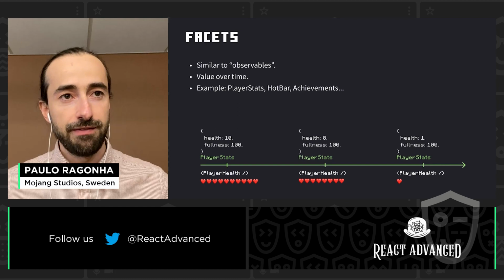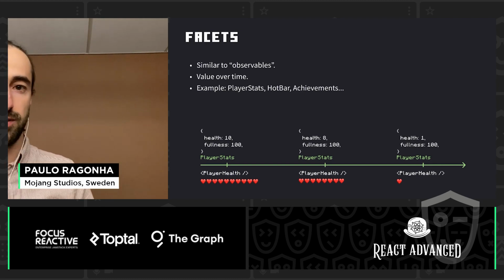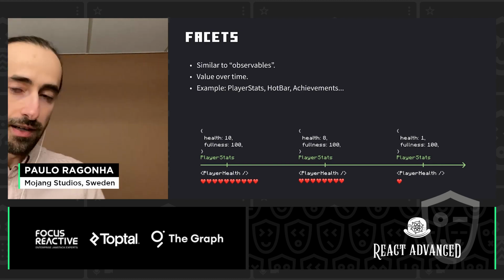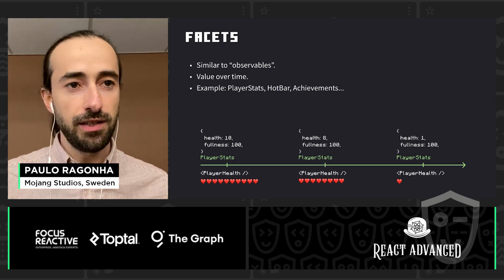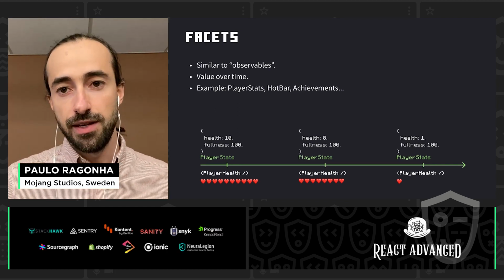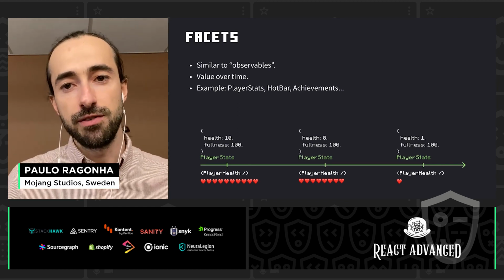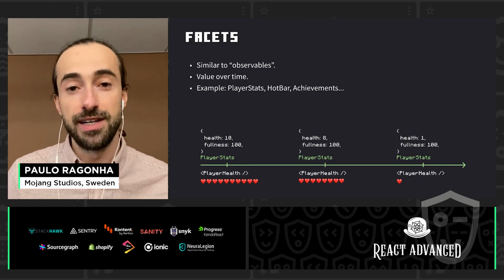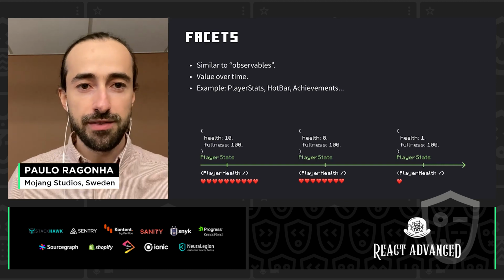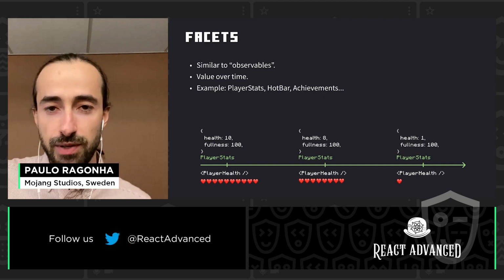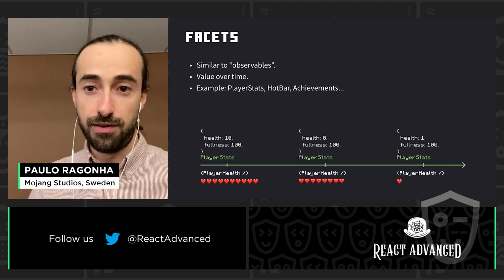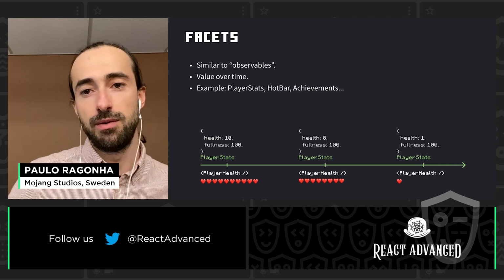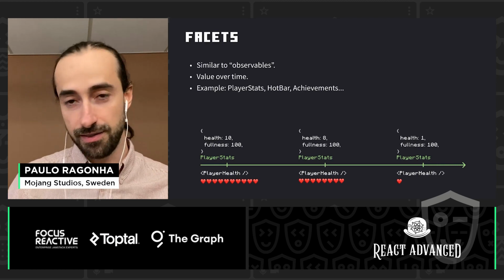But not only that, facets conceptually are very similar to an observable, where they are likely available over time. So we subscribe to a facet, like let's say the player stats, and then we keep getting updates about new values as they change, as the player plays the game, right? So at the bottom there, we can see as the time progresses and the player loses health, we have a hypothetical player health component updating with how much health the player has.